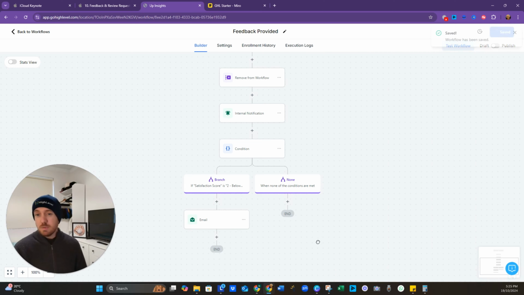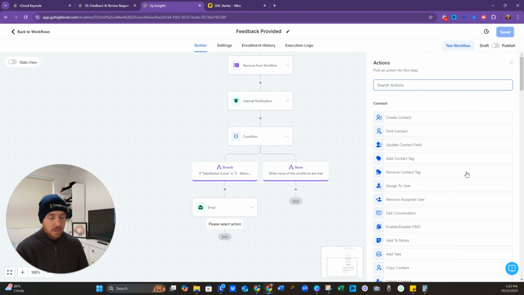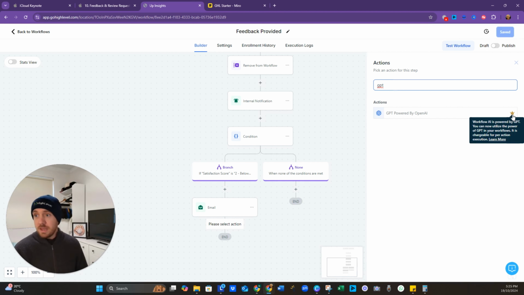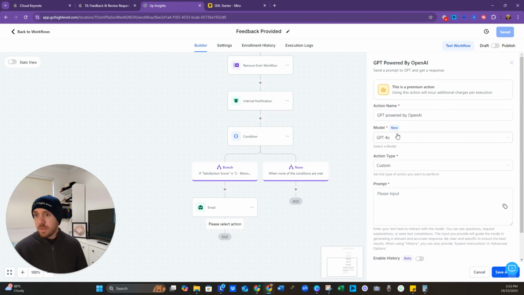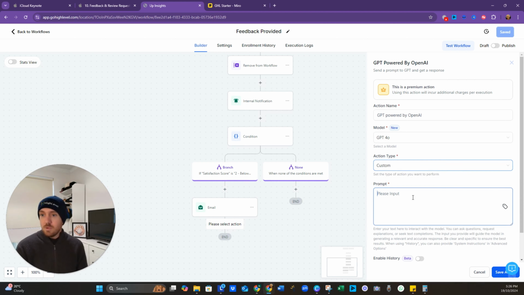Now the other thing that we can use is we've got some workflow AI in here. So GPT is kind of inbuilt a little bit. So why don't we have a look at GPT. It is a premium feature there, and it's chargeable per execution, but you have a couple of free ones. So let's have a look. So we can use the GPT model, whatever we like, action type. So you've got a couple of things here. You can analyze sentiment, you can summarize text, you can translate content, but let's just use a custom one here.